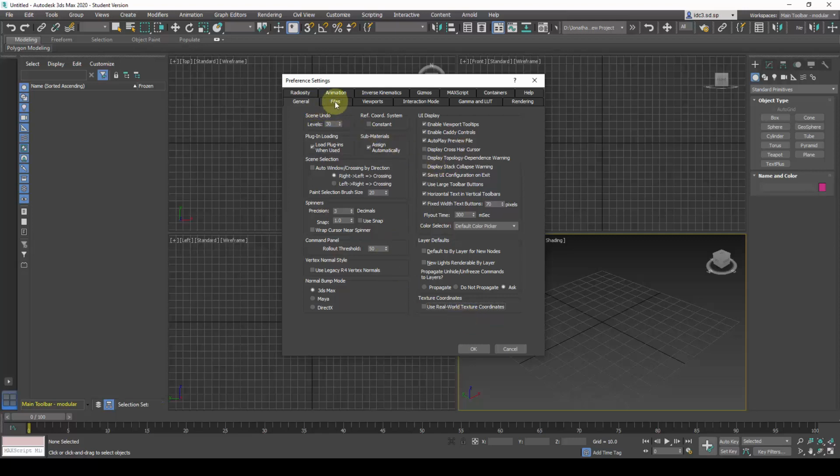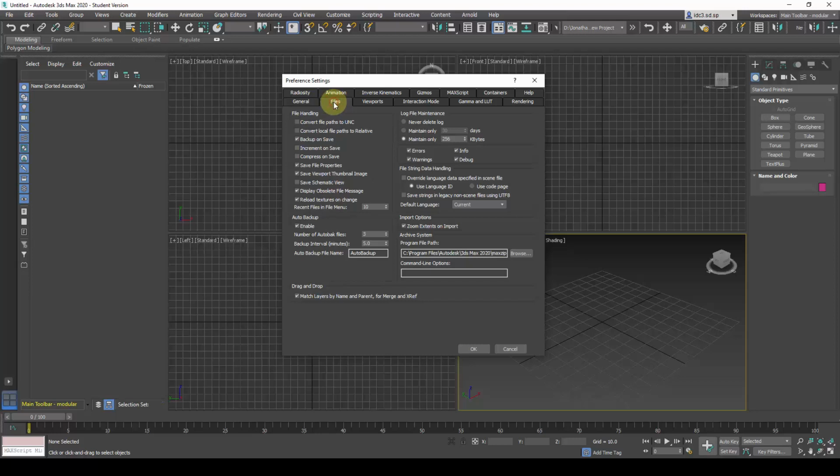Then next we move on to the Files tab. Please activate this portion here called Convert Local File Paths to Relative. This will allow us to adjust and reconnect the texture files when we are importing or merging files done elsewhere. Also, please take note of the auto backup and enable the auto backup here. By default, it says the auto backup will be 3 sets of backups. I think we can just leave it as it is for now.